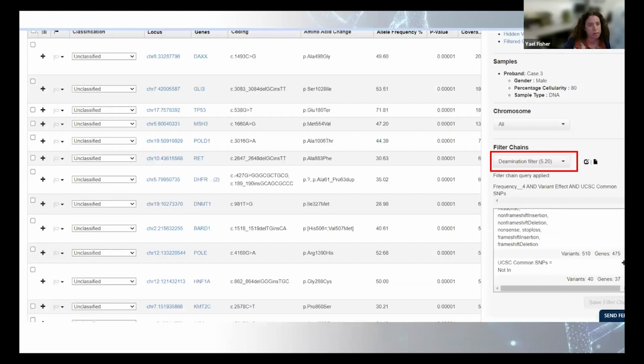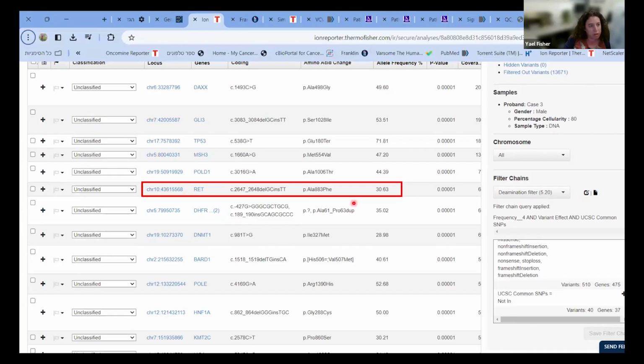So going back to our case, we customized a deamination filter that basically got rid of all the variants with low allelic frequency, and we made it higher and higher until we were left with a reasonable amount of variants that we could look into more easily. And this was the list of the variants that we saw. And one variant popped up here, and that's this variant in the RET gene. RET mutations are associated with medullary thyroid carcinomas.